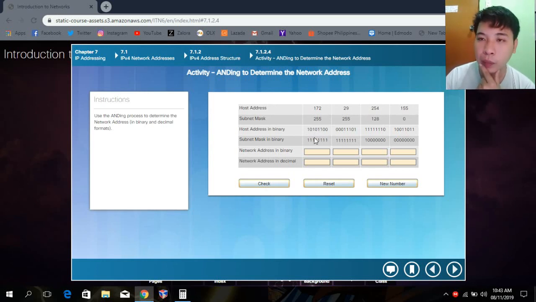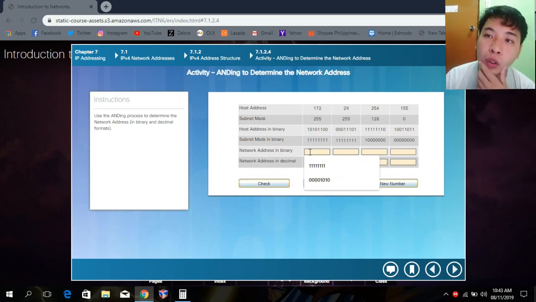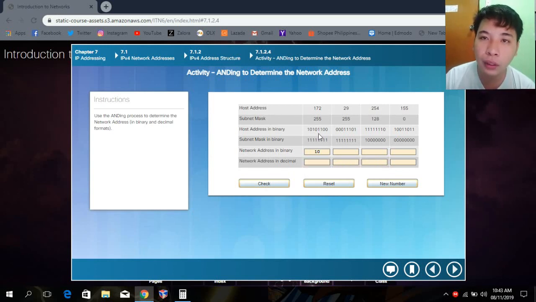So in this activity, 1 AND 1 is equal to 1. 0 AND 1 is 0. 1 AND 1 is 1. So in the truth table, if 1 AND 1, then it equals 1. 1 AND 0 equals 0. 0 AND 1 equals 0. And 0 AND 0 equals 0. Then 0 AND 1 is 0.